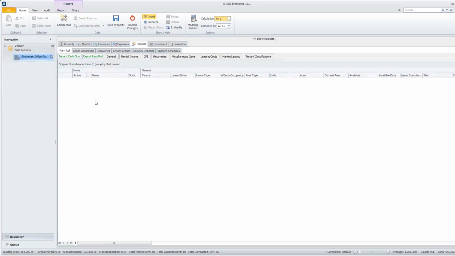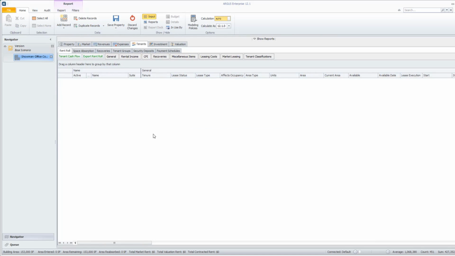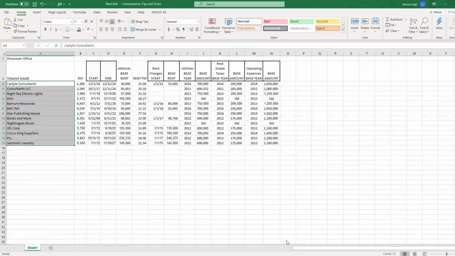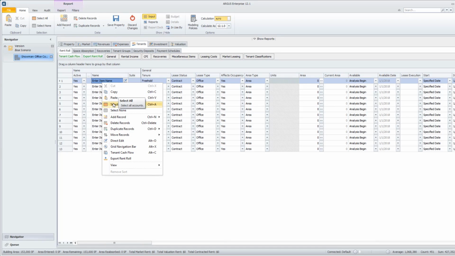So what I can do is I actually go into Argus Enterprise, go to my tenant rent roll, add in a record. I can actually duplicate that record 13 times, or 12 times really. Once I duplicate it, I now have 13 records added in, and that's really all you have to do in order to copy and paste. Once you have the blank records, now I can go into my rent roll, copy the names of the tenants, and I can paste them right into Argus Enterprise.